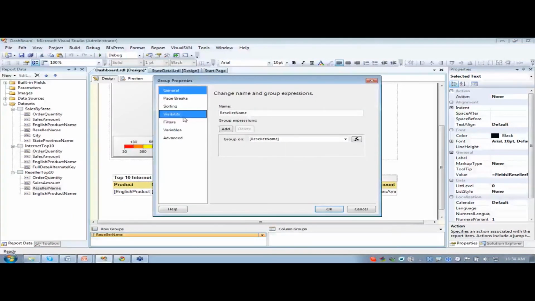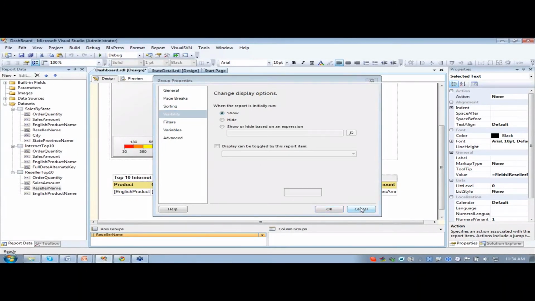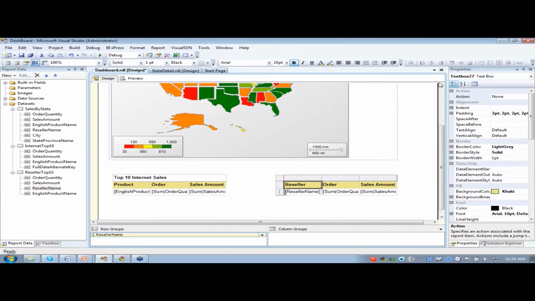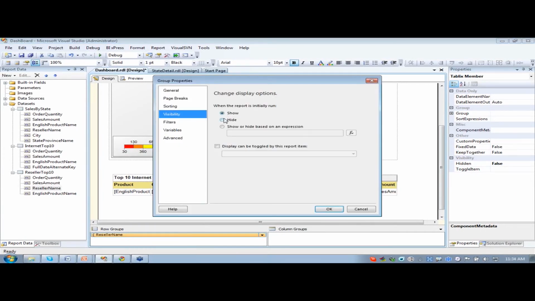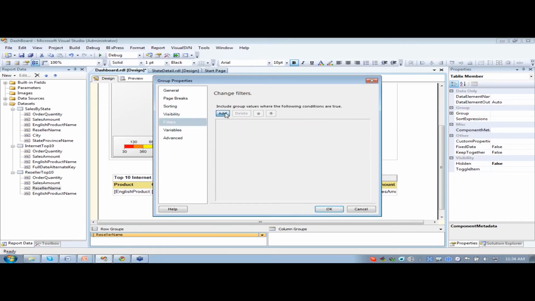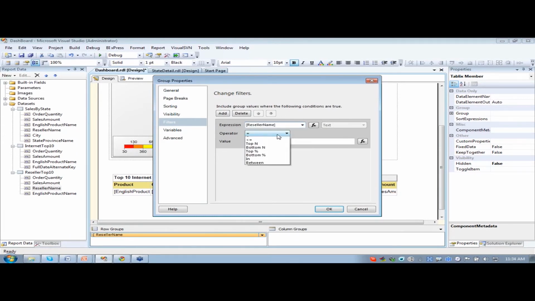The first thing we're going to do is add the visibility. So we have to look at the name of the text box right above it, which is text box 27. Of course, for this example, I'm not going to go and rename all of them. So for the group properties, we'll say visibility. We're going to hide it, and display can be toggled by text box 27. Now we're also going to add a filter to this one again. Just like the last one, we're going to look at the reseller name. The operator is going to be the top N, and then the value could just be 10.